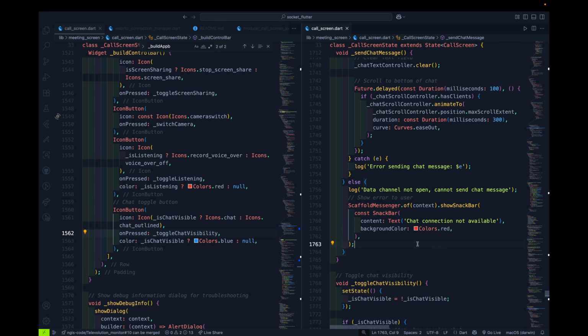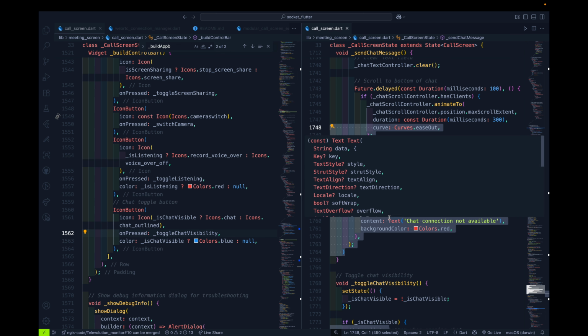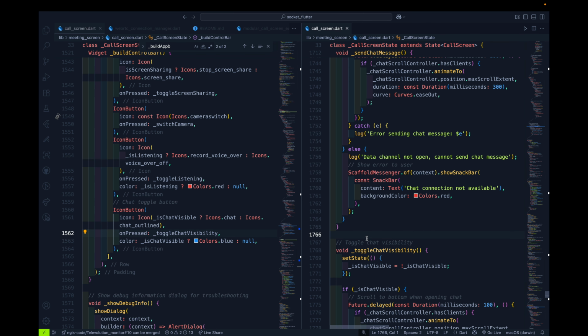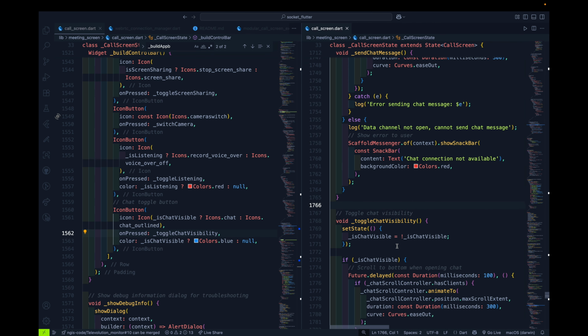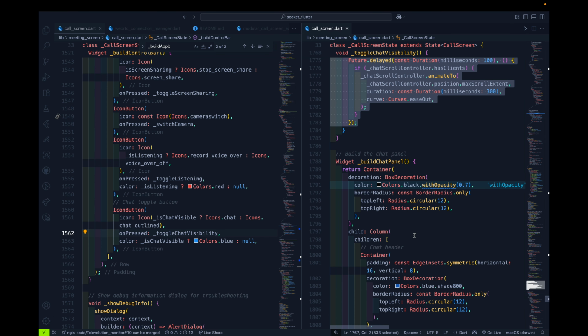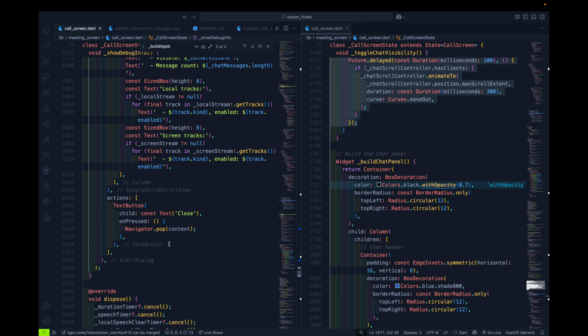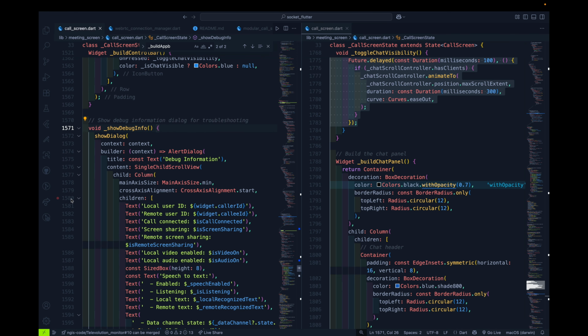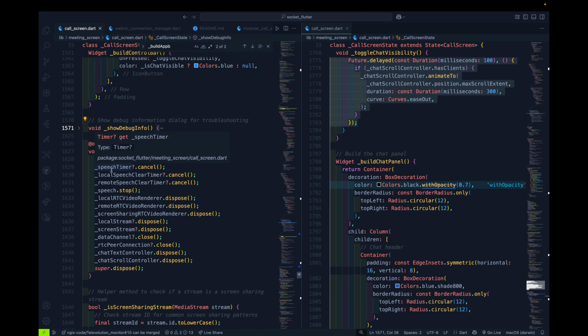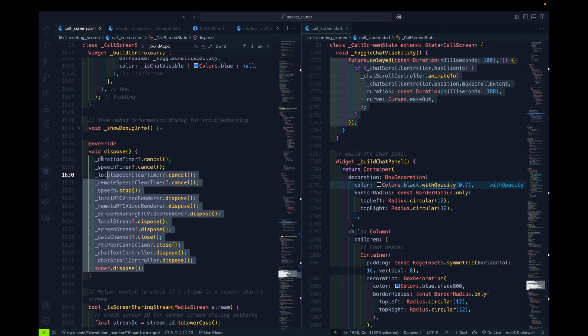Let's say we are not able to send the message, or we encountered an error, we will just show that chat message is not yet enabled. We will have a chat visibility as well. So that's all those things. Now we have completed the check info. I think we have completed it. And in the dispose we are just disposing all those things.